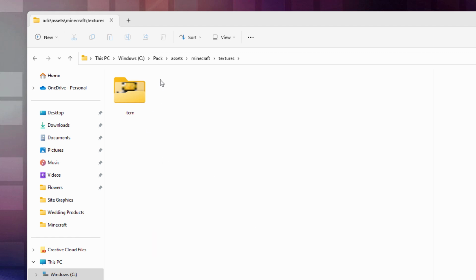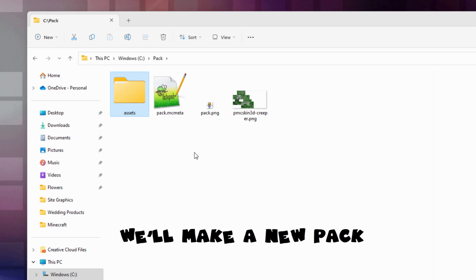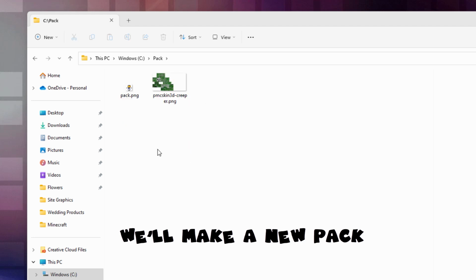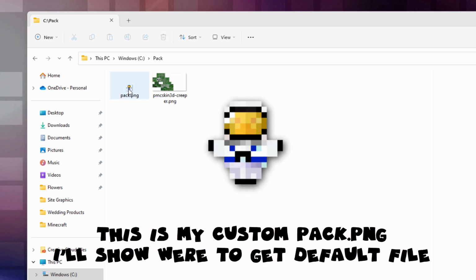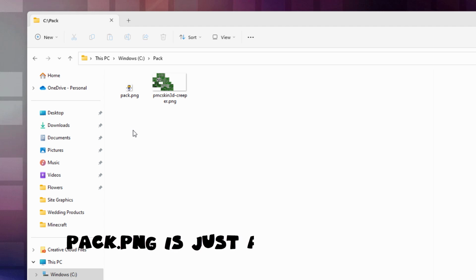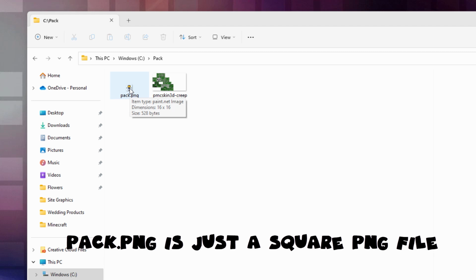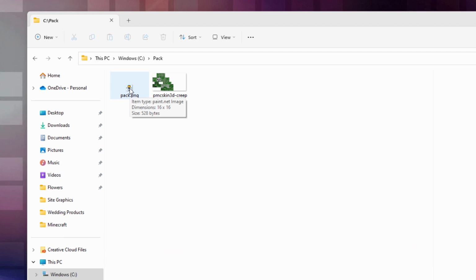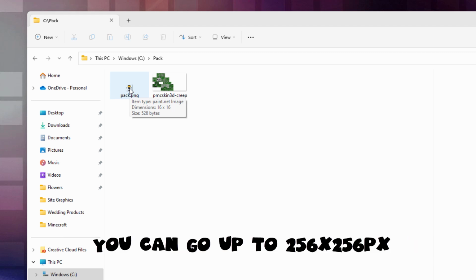If you don't have that, let me show you how you can actually build this pack. So I'm going to delete these two things. Now I have my own pack PNG here, a custom pack PNG, but I'll show you where to get the default pack PNG here in just a moment. If you have your own, that's fine. Now this can be anything you want. It's just a square picture. This is a little one at 16 by 16. You can go up to say 256 by 256 for more detail. That's all that is. Nothing special about that file.